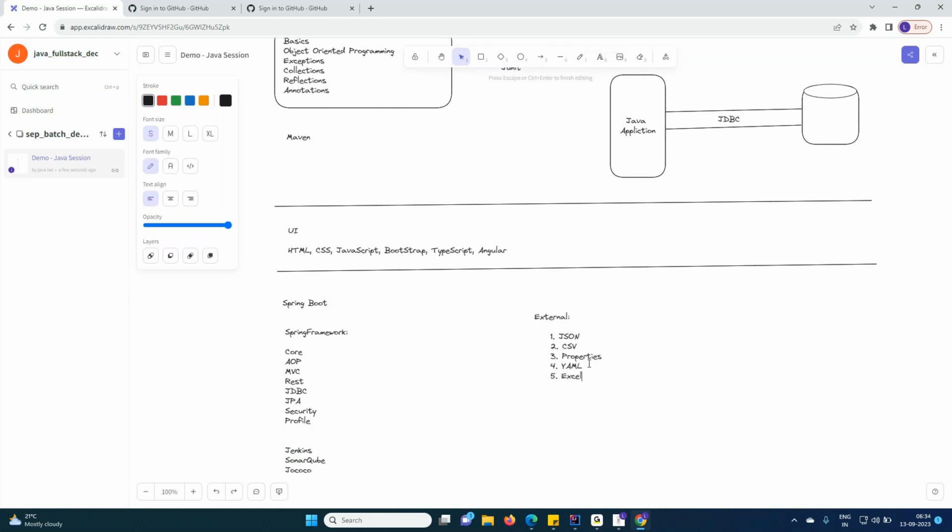Jackson is one of the most widely used libraries, and by using Jackson, you will learn how to convert the JSON data you got into your Java object. So these are the main things we would be covering in this Java full stack course.